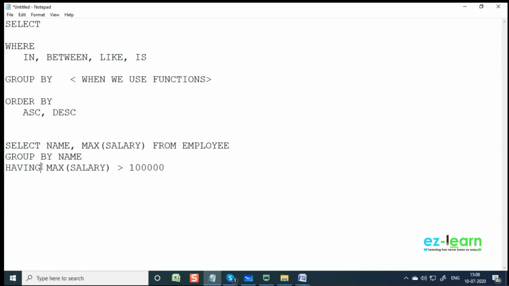You have to understand how HAVING is used. HAVING is also a filtering criteria which is applied after the GROUP BY clause is applied, and the fields you are going to give here are the fields you have mentioned. If you are using a function, you mention it along with the function name. So when you apply a function, the field name will be max of salary. Give the same name here.